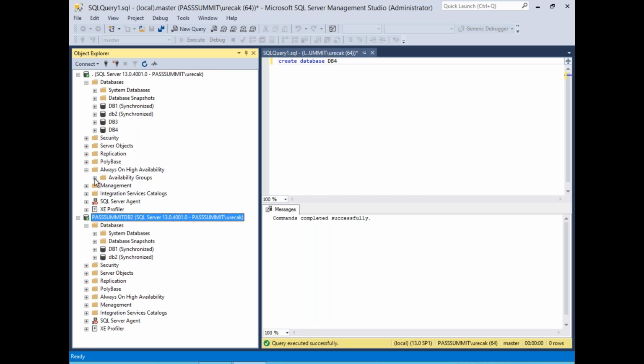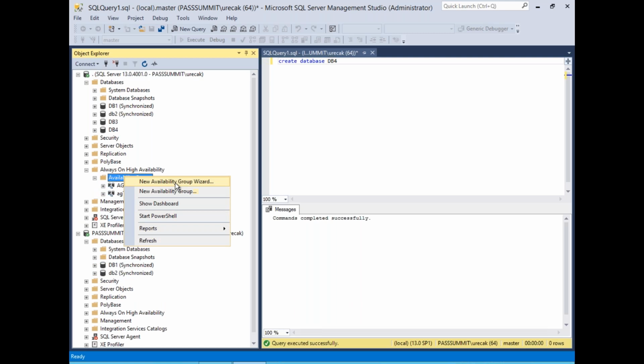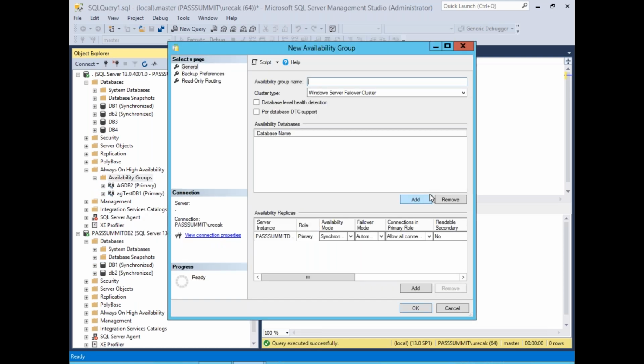So the next thing is I'm going to create an availability group. I'm going to create a new availability group. I'm going to call it AG test DB4. So what is the cluster type that we have? It's Windows Server Failover Cluster. In this case, I can add the node. I'm going to leave the database there. I can create like this.